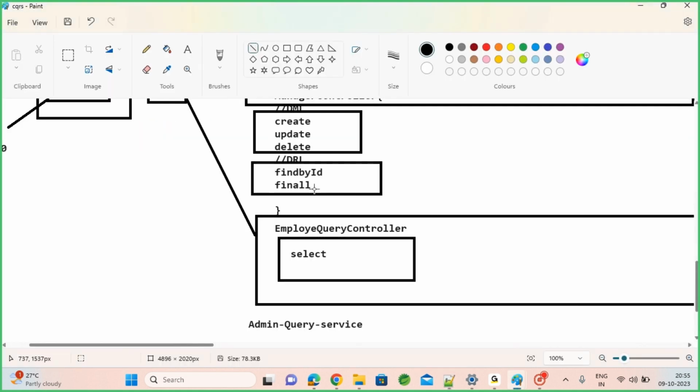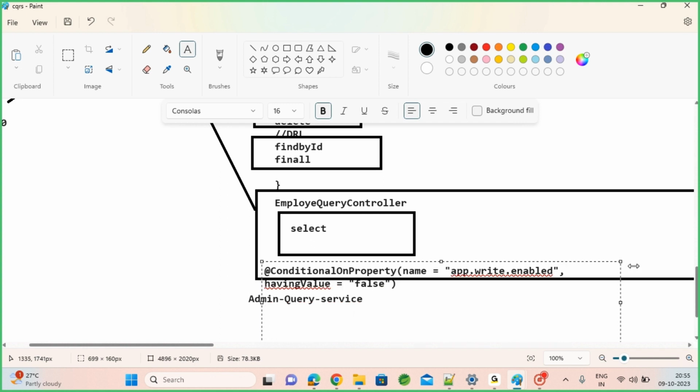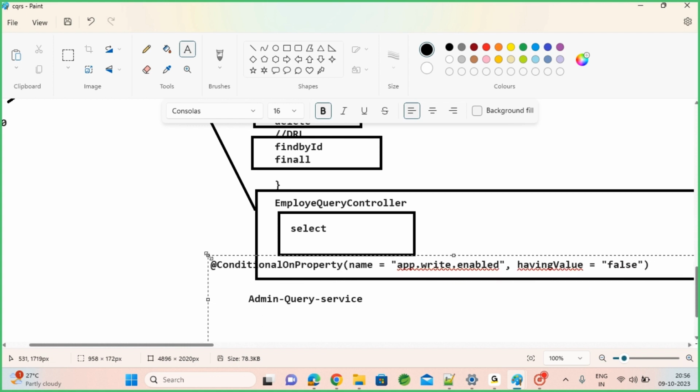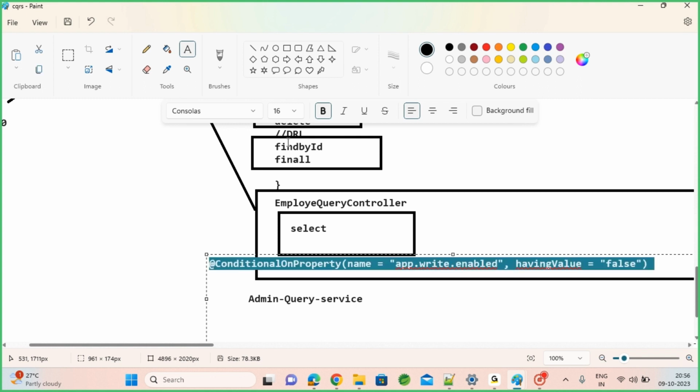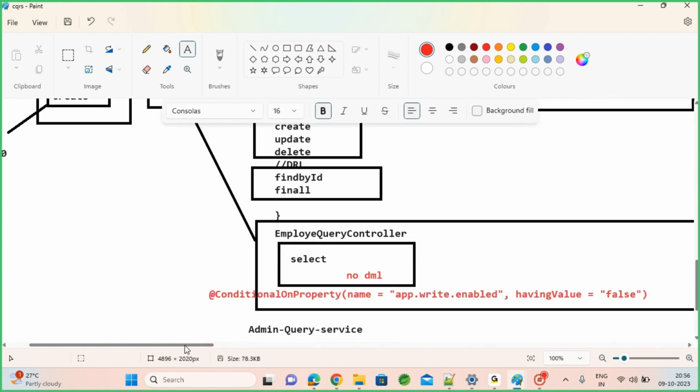There is a property, application write. If you make it enabled true, it will execute CRUD operations: delete, update, insert. If you configure false, it will only allow select operations. So you need to make write enabled false so that no DML operations are allowed on your controller. No DMLs are allowed here, only selects are allowed. So purely select operations you will have here.